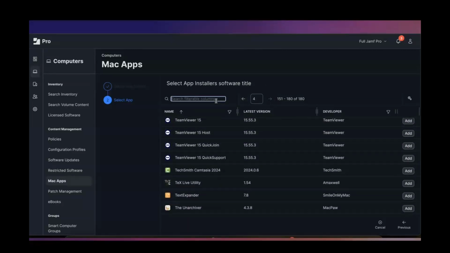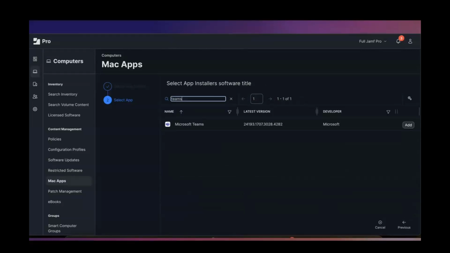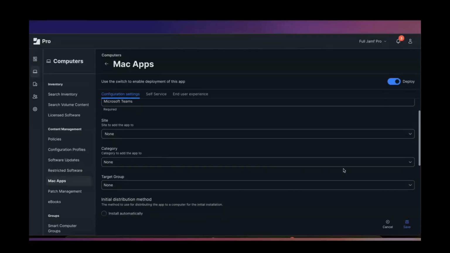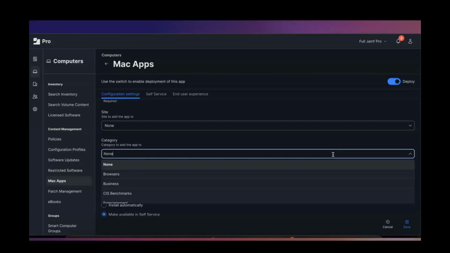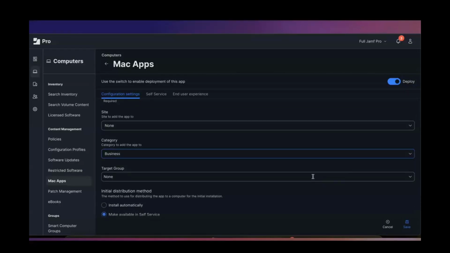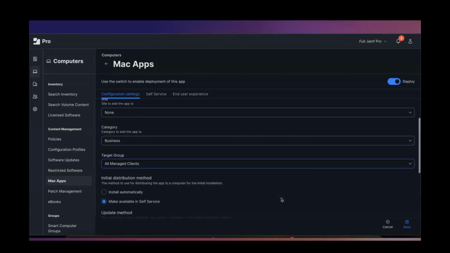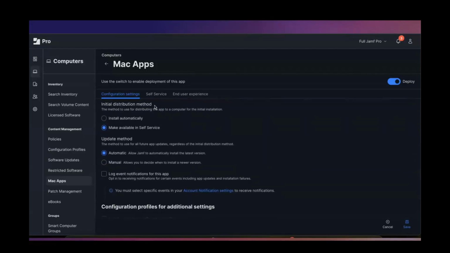So we're going to go ahead and deploy an app. I just want to show you how easy it is. We're going to deploy Teams. So I searched for Teams. I'm going to select Add here. You'll see we can modify the display name. We can choose the category that we want it displayed in within Jamf and Self Service. The target group is your scope along with your distribution method. So do you want it to install automatically, or do you want it to be made available in Self Service?